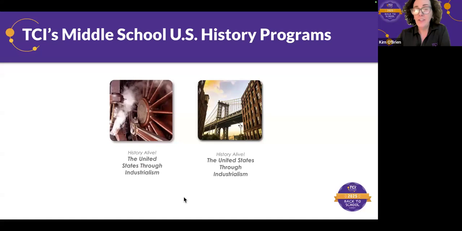One of these should look familiar to you. The California version is the one with the train wheel. I think that's a wheel. I'm not sure what they call it. And then everybody else uses the one with the Manhattan Bridge. Now, the activities in them are very similar. There's just some differences because of California's content standards and frameworks.